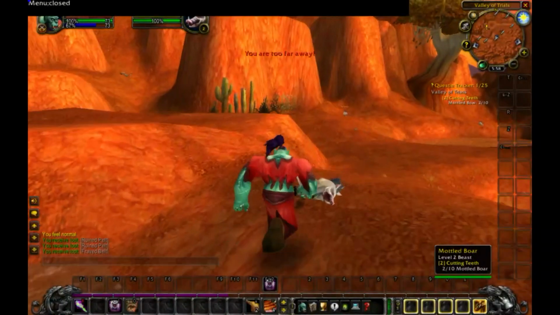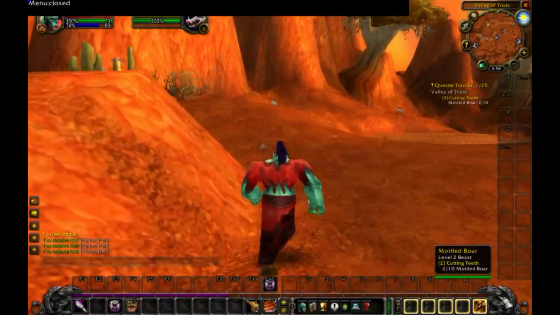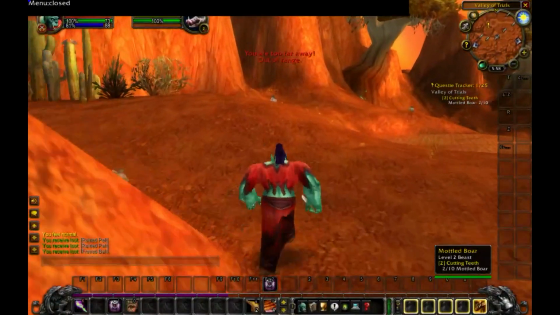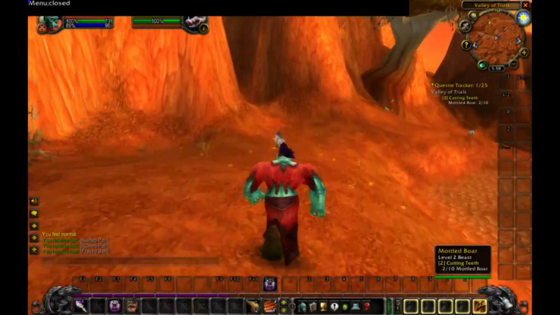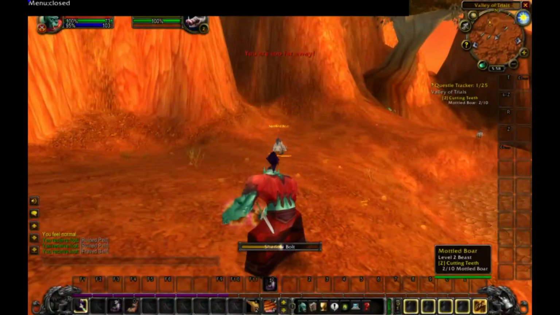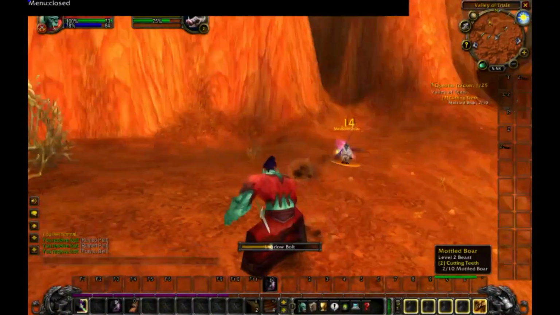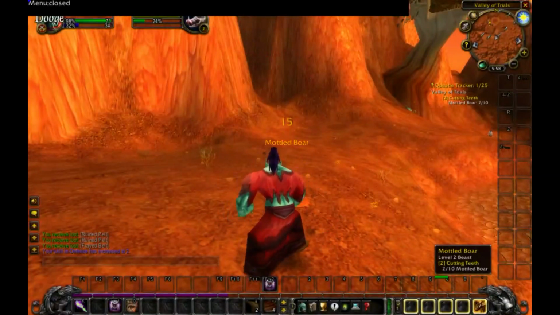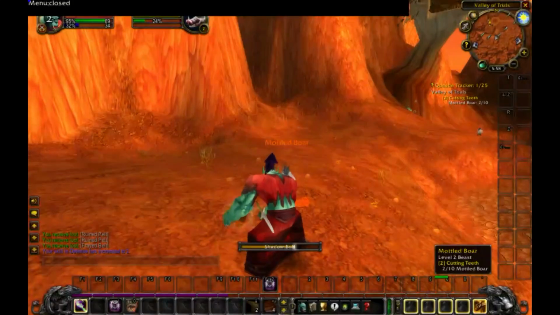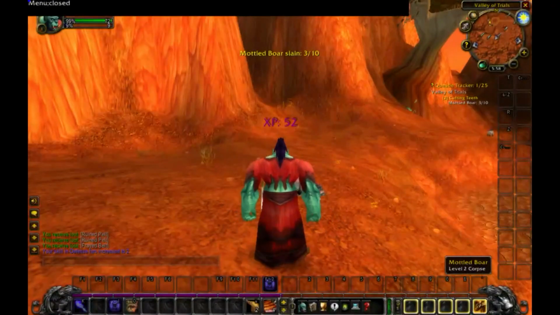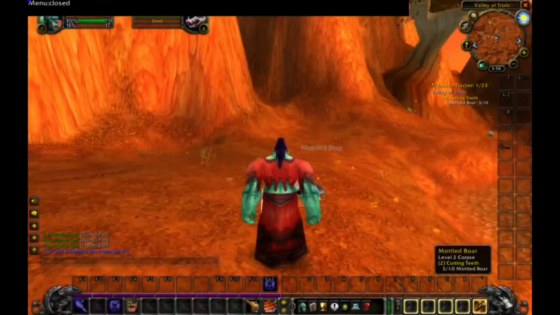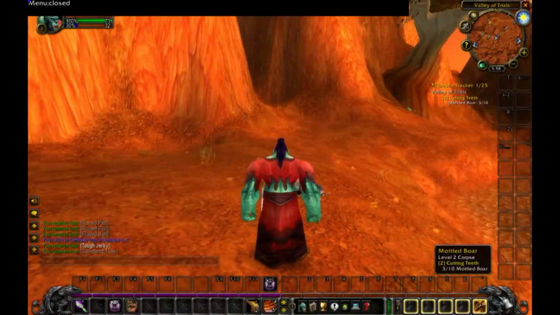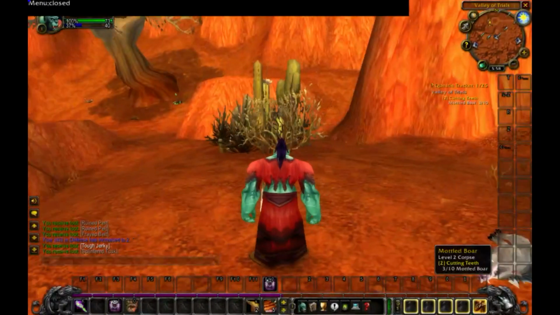Passive mob, level 2. Attack error. Far away. Cast. Let's cast again. Combat start. Combat end. Okay, I don't have much mana now. Dead mob, level 2. But I have to loot this corpse again.